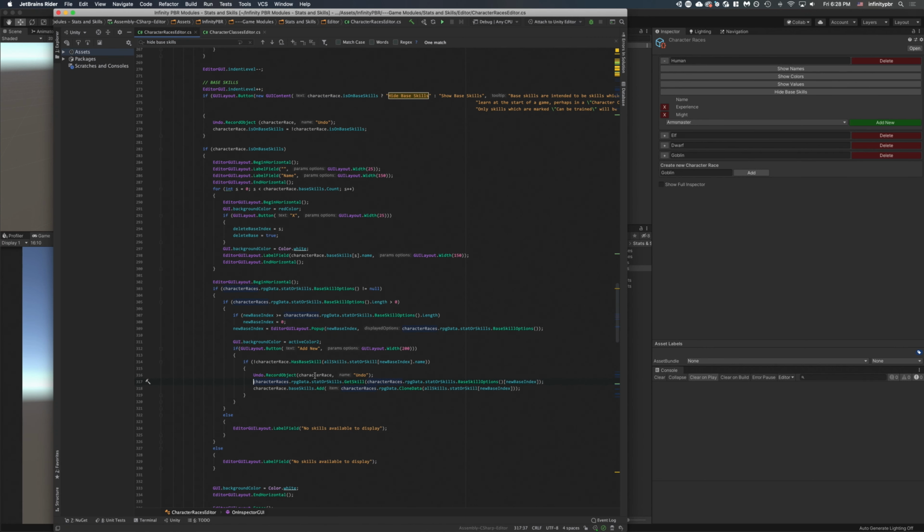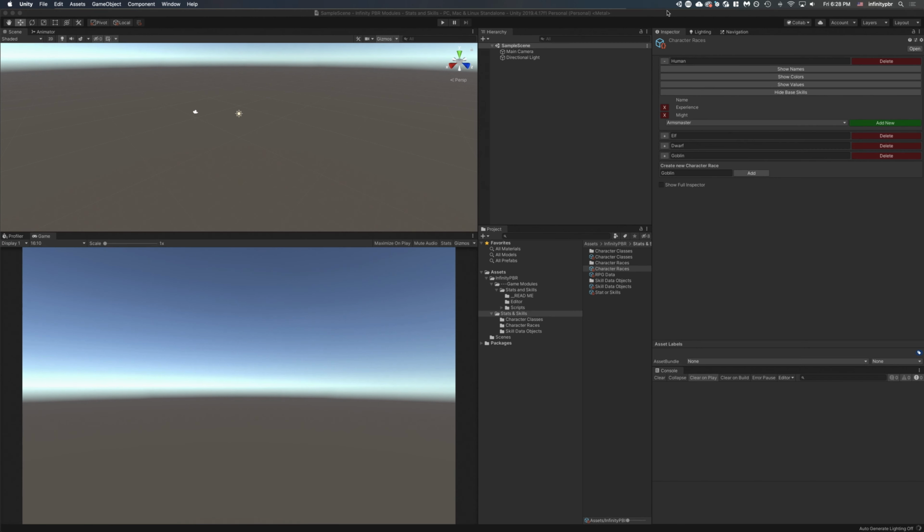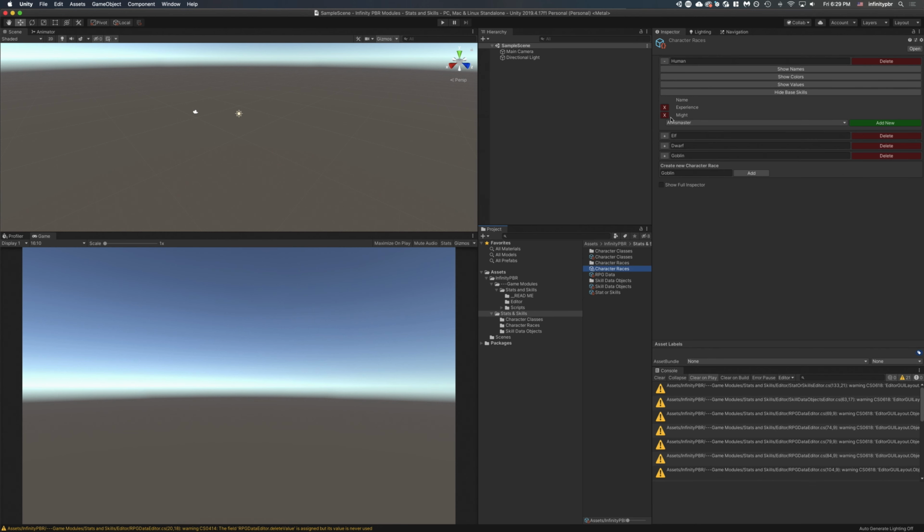So I'm going to keep this a little simpler by just saying stat or skill, and we'll assign that there, and then we'll say clone data, stat or skill. So we're going to clone this as the new one. Let's check if that works. I think I'm going to have to add that same modification to the other script for character classes.